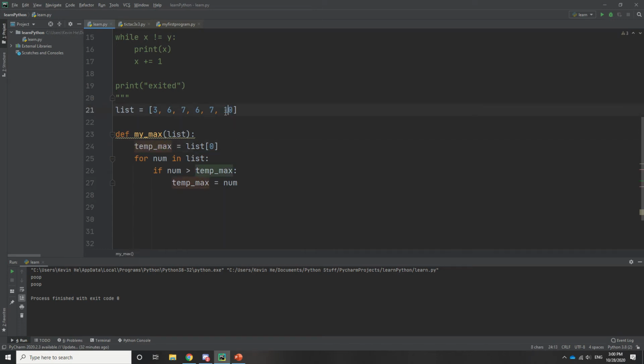And now you have this variable. You have 10 set to temp max, and you need to get 10 out somehow. You need to get 10 out of the function. And how you would do that in a function is a return. You just return, and then you do temp max. And what a return does is it spits out whatever you want to return.